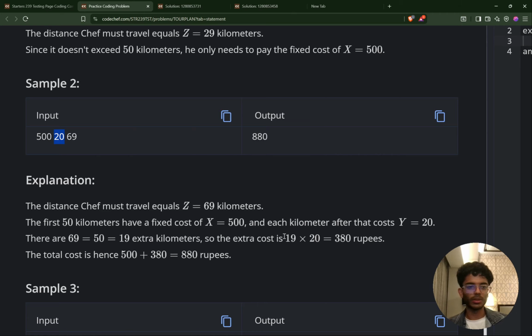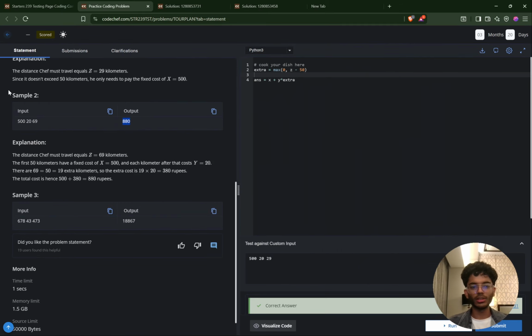and the cost per kilometer is 20. So in total, the extra cost that Chef needs to pay is 19 into 20, which is 380, and 500 is the initial cost that Chef has to pay. So the total is 500 plus 380, which is 880 rupees. Now let's see the solution.